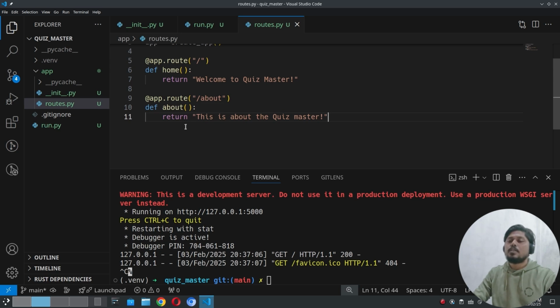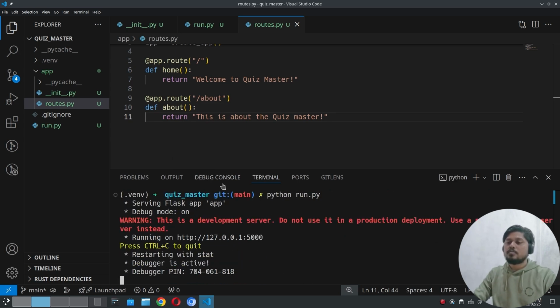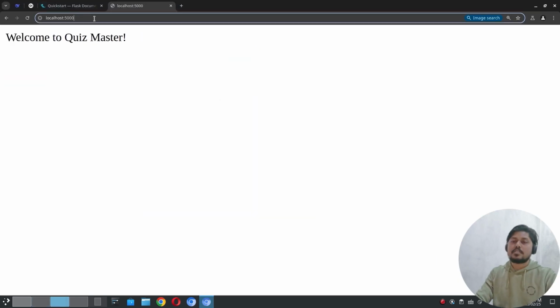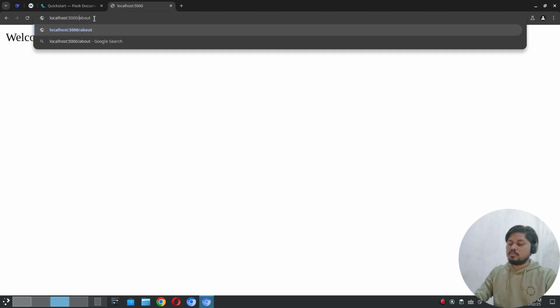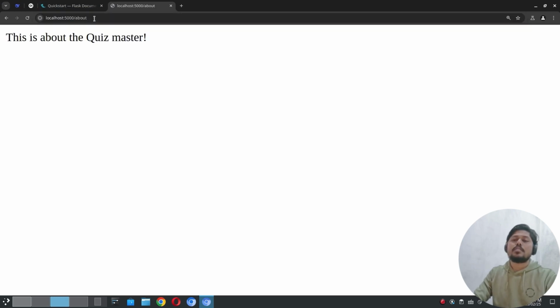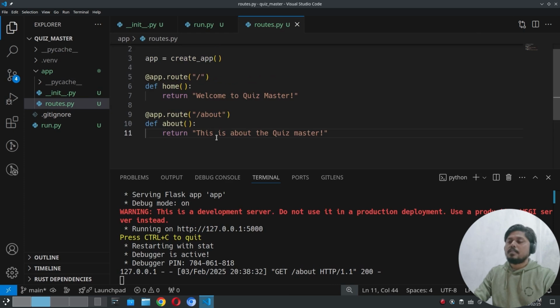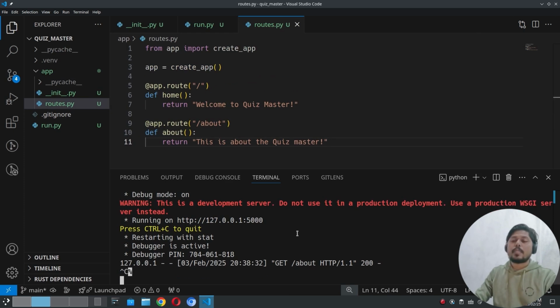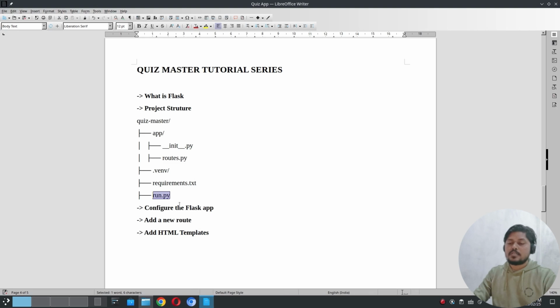After adding this route, just restart the server again and go to localhost 5000/about, and you should see the message, this is about the Quizmaster. So both of our routes are working. So we have added a new route and configured our Flask application.